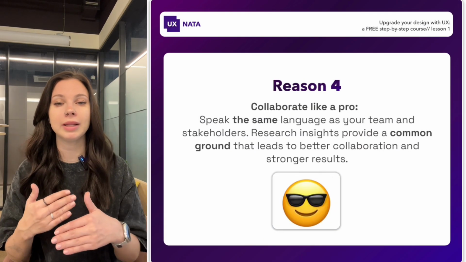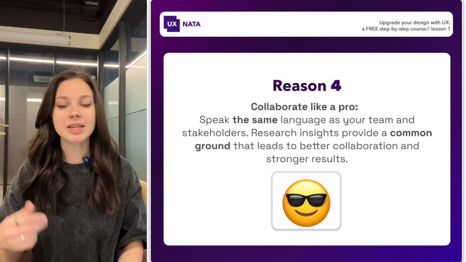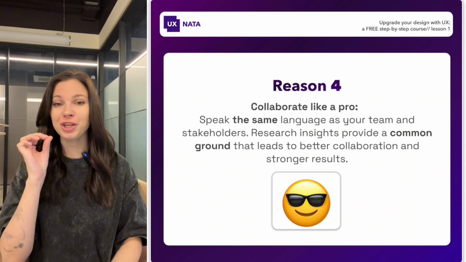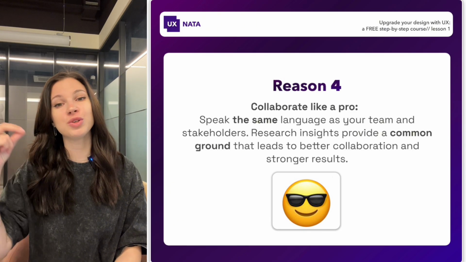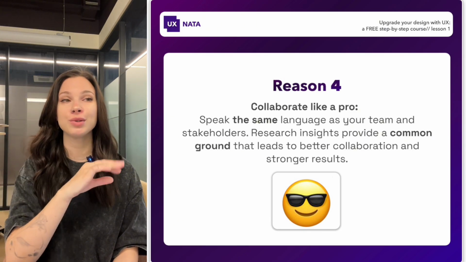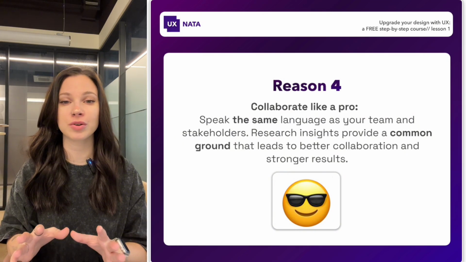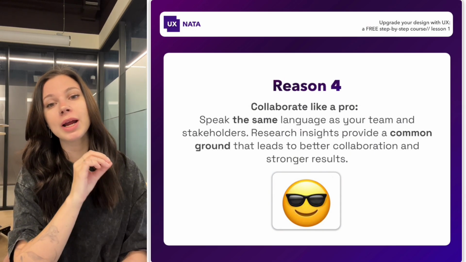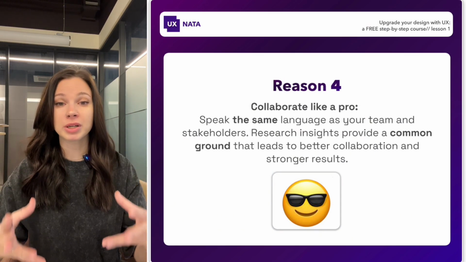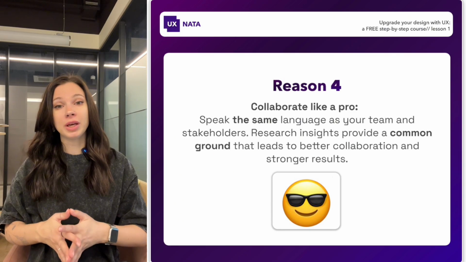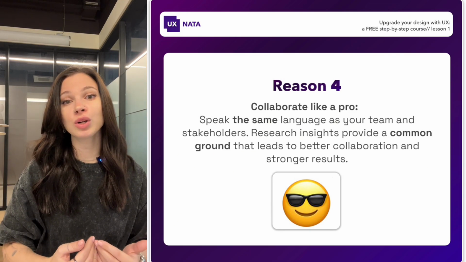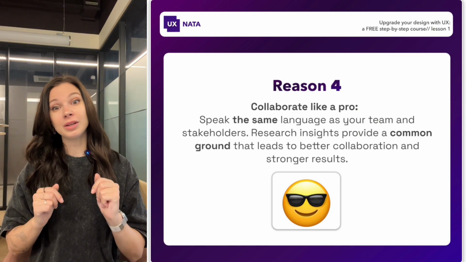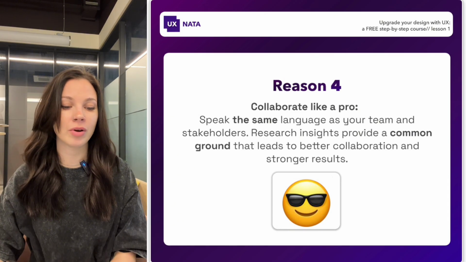Next one, collaborate like a pro. Speak the same language as your team and stakeholders. And actually, if you understand how to talk to your stakeholders and how to conduct UX research, it's a very big plus to your career, to your portfolio and CV, because stakeholders understand that you are a professional. So it's also very important and very useful.